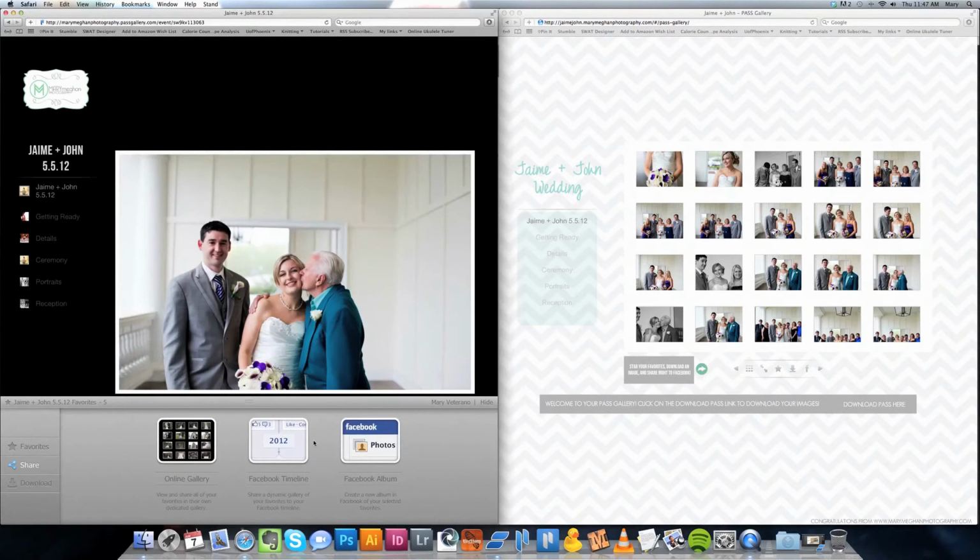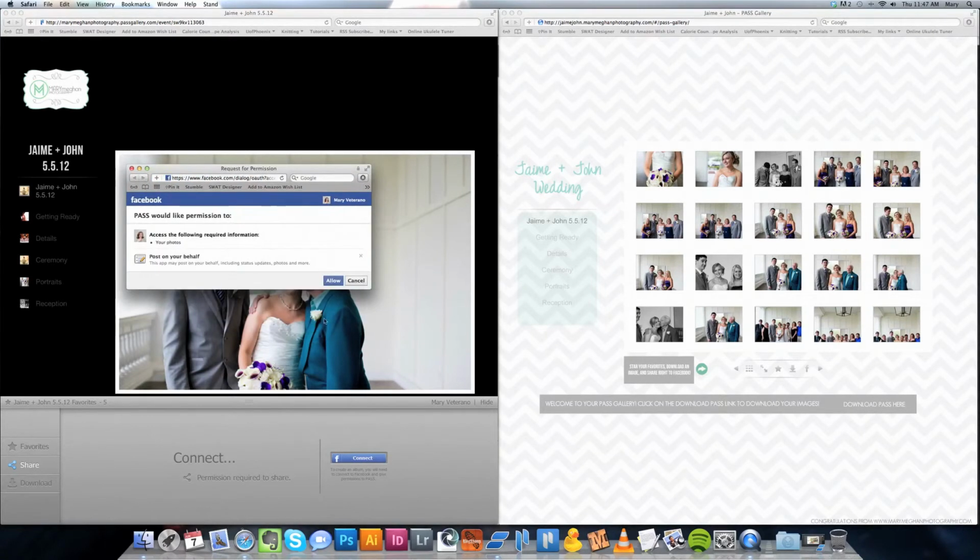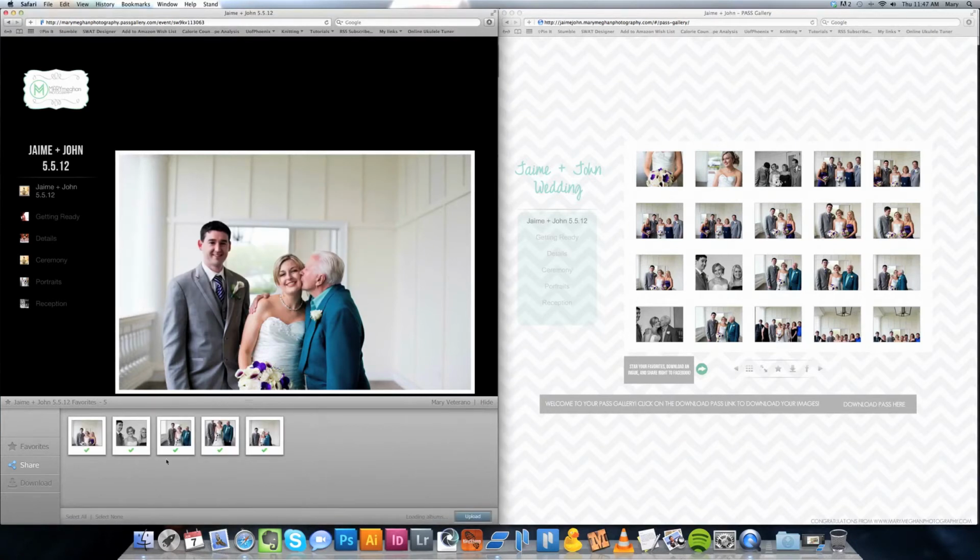Now we're going to do a Facebook album. And this means you can integrate your collections or your favorites right into Facebook albums. So you do need permission to do that. So you connect your Facebook and allow Pass access to your profile. And it'll show you with the check marks what you have selected to go into a gallery, album.